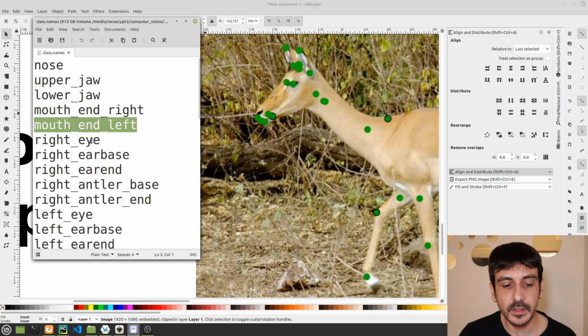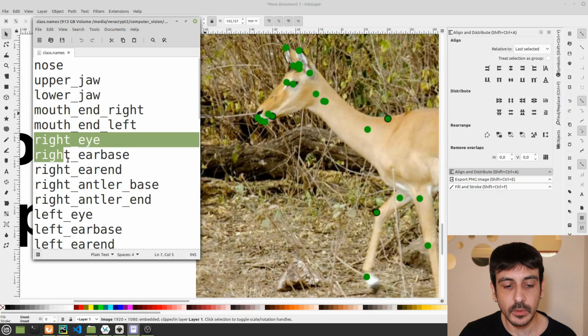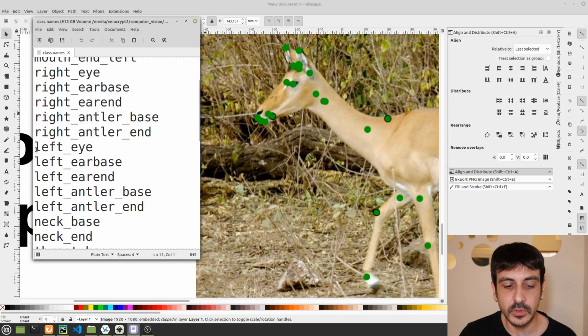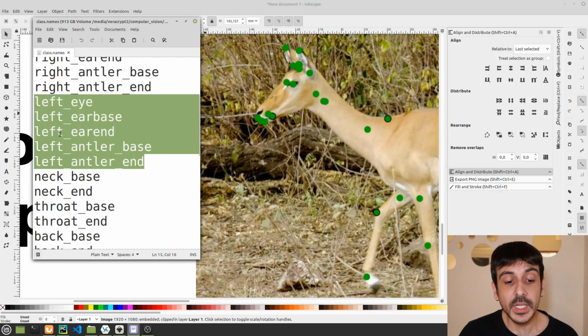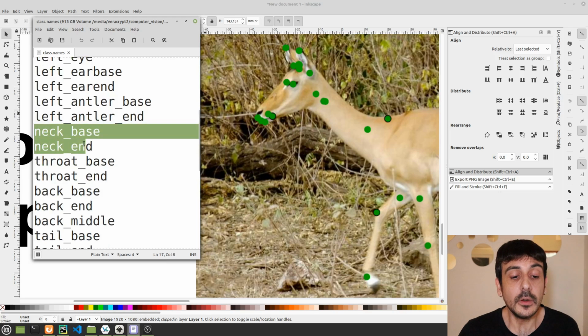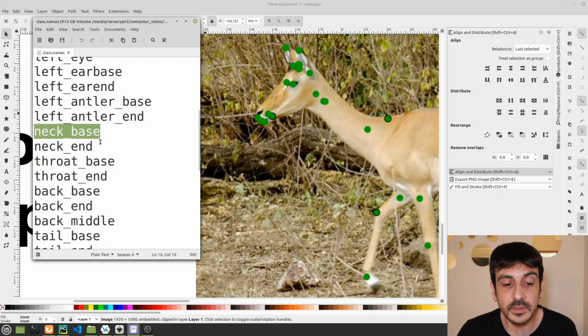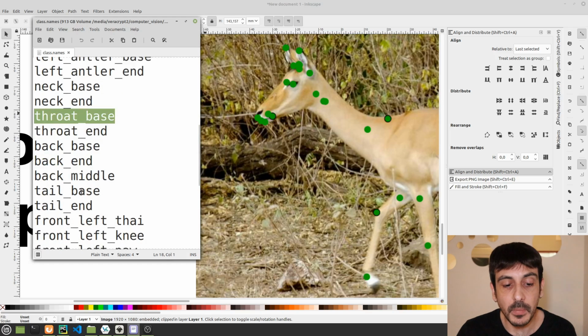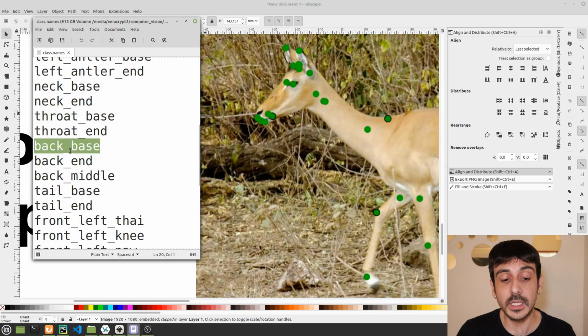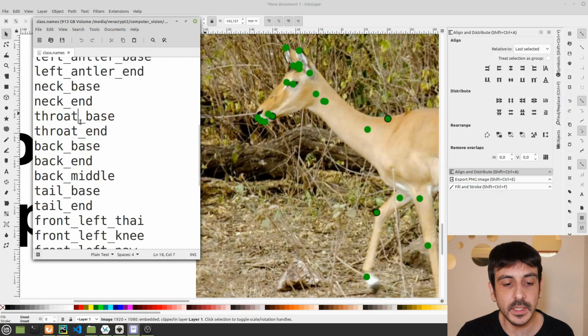This is related to the left side. We have many key points over here which are related to the right side. Then we have many key points which are related to the left side. Then we have other key points which are not related to any of the sides. For example, neck base, neck end, throat, back. These are generic key points and they are not related to any of the sides.